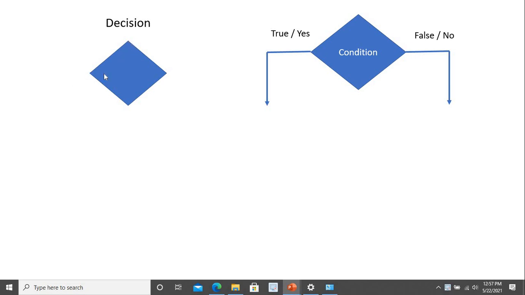The decision symbol used here is the rhombus. This is basically used in branching or decision making. That means here the condition needs to be tested. If the condition is true, a set of steps is performed. If the condition is false, the other set of steps or operations is performed. So let us take one example and understand how this decision symbol is used.